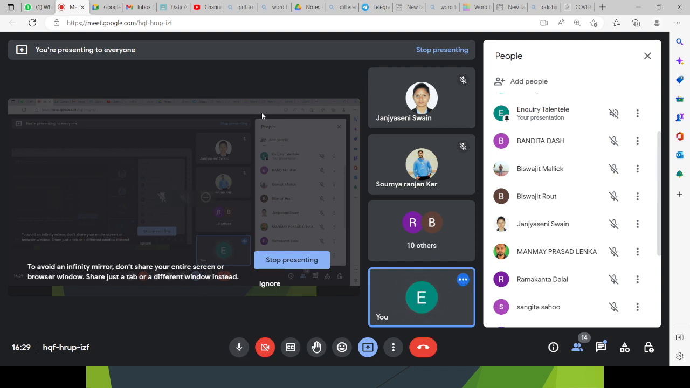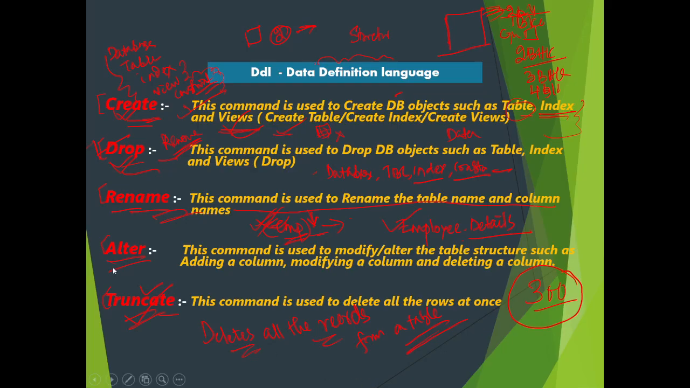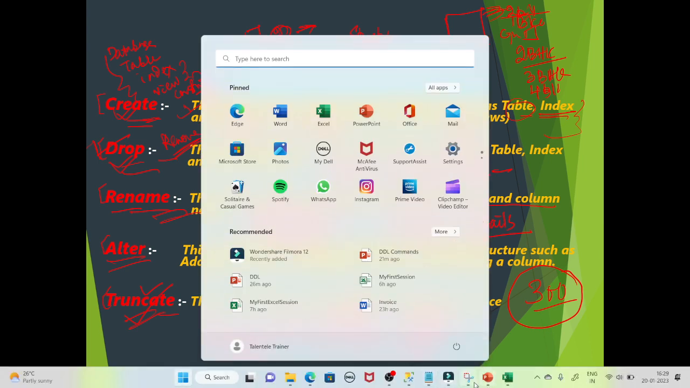So alter means modification. Okay, so what is the use of alter then? Where is alter used? I'll tell you that.